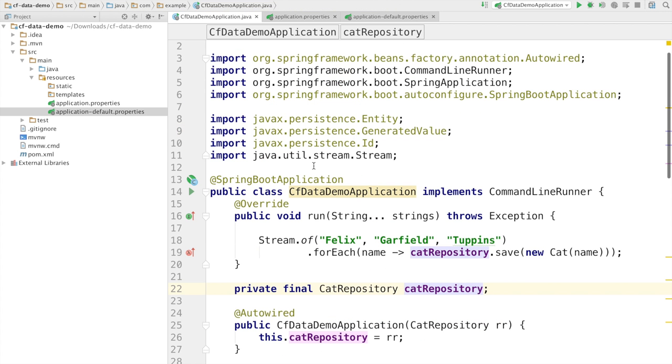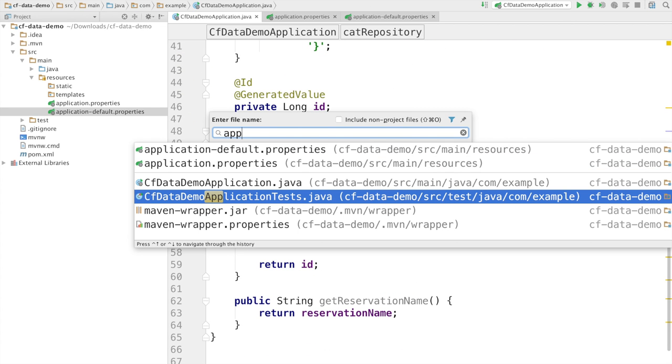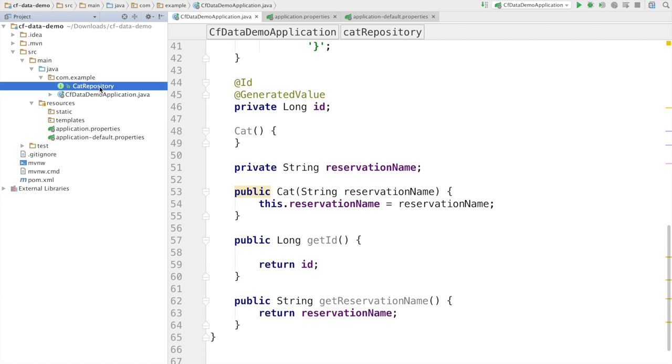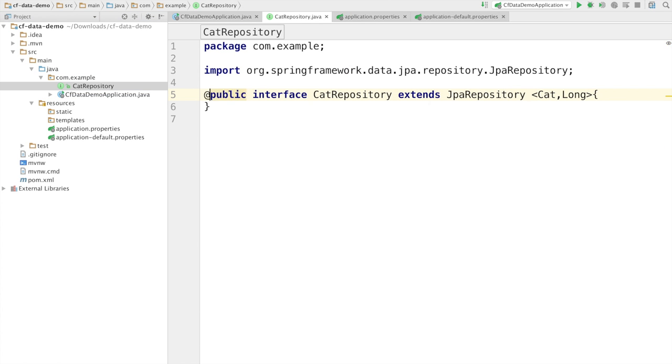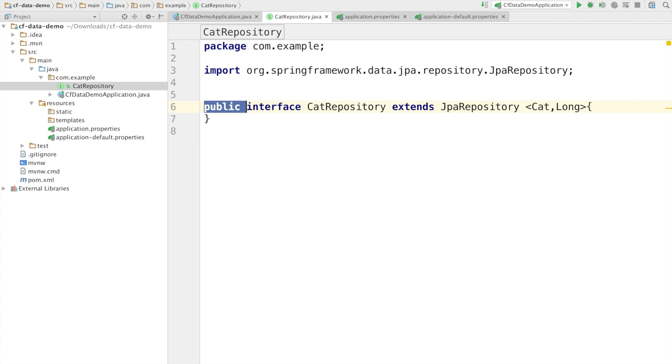So if we start this up, the only thing we're going to need is a REST API in order for this to be interesting. So we'll go here to our repository and annotate it accordingly. This isn't strictly speaking necessary because we have Spring Boot Starter Data REST on the classpath, and we've got a public type. So let's go ahead and kick it off and see what happens.